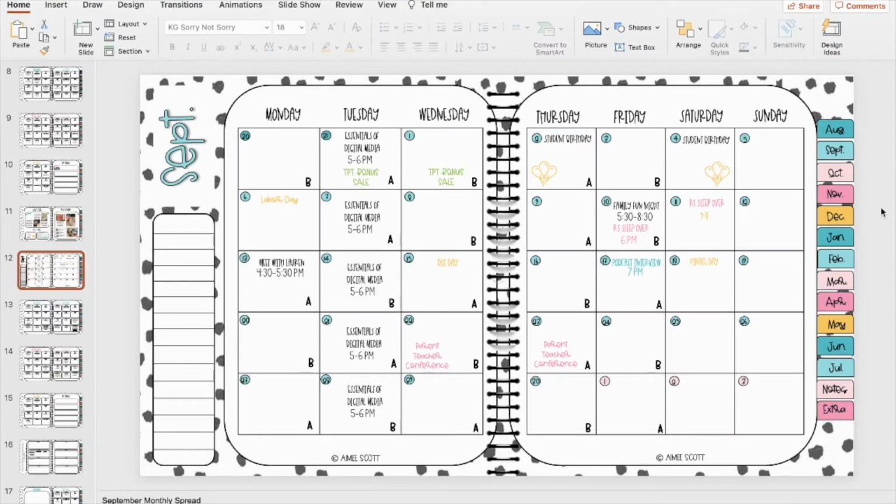Okay, I'll show you how I use my digital planner. So this is my September monthly spread. I'm taking a college class so I can get cheaper rent, so I've marked when I have that. I put the TPT bonus sale. We do A and B days at my school, so I mark down which days are which.